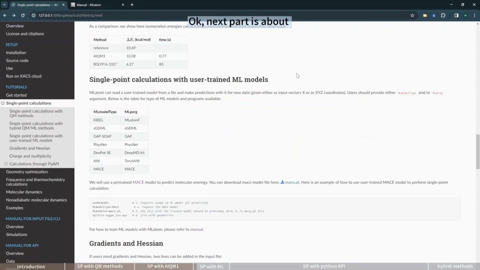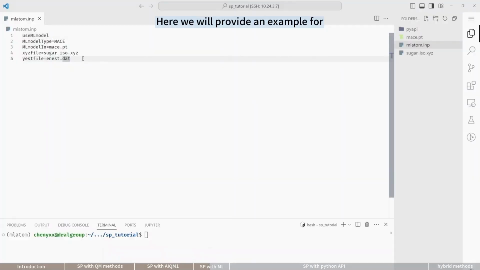Okay, next part is about how to perform single-point calculations with user-trained ML models. So, if you have self-trained ML models, and you want to use this model to make some predictions, you should provide either the ml_model_type argument or the ml_program argument. This is the table for the types of ML models and the programs available in MLatom. Here we will provide an example for how to use the MACE model in MLatom.